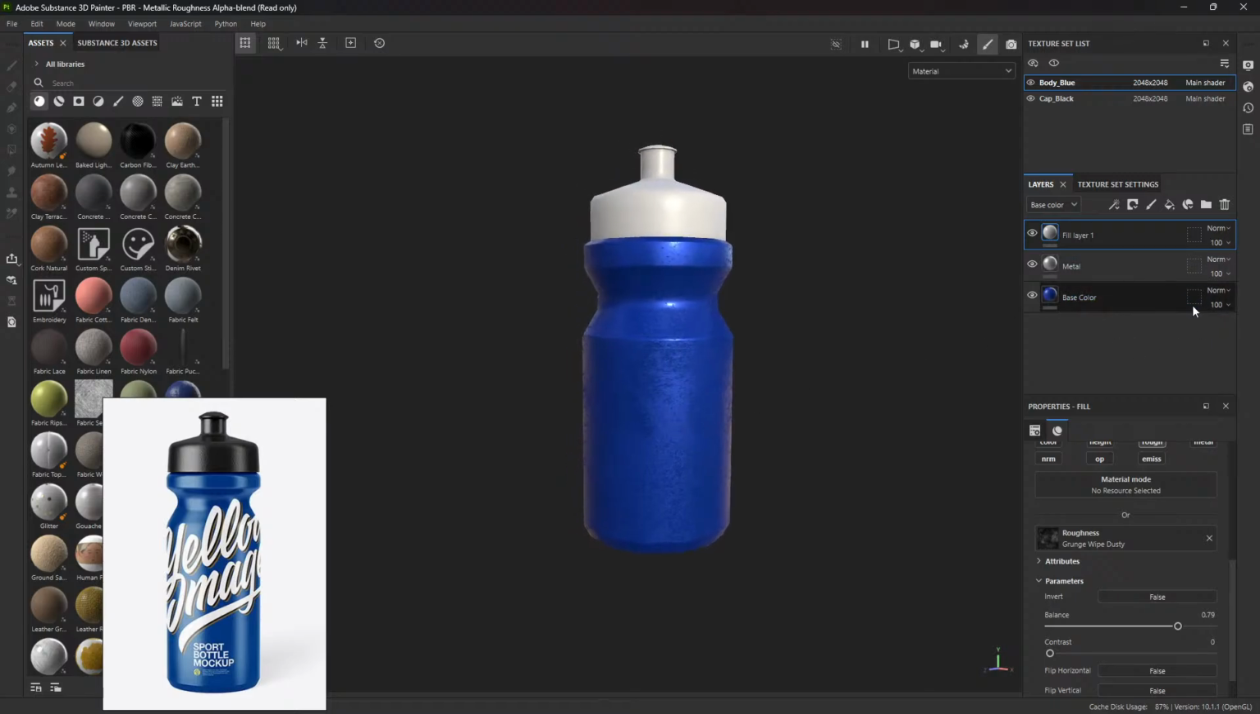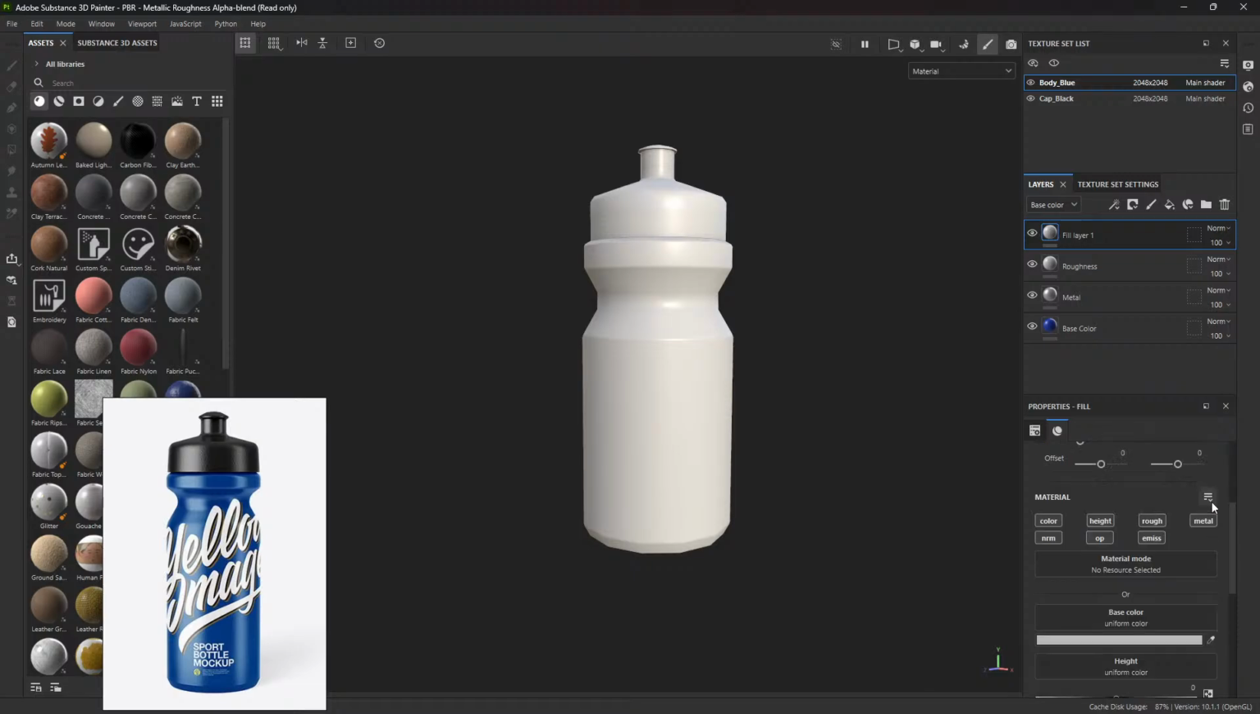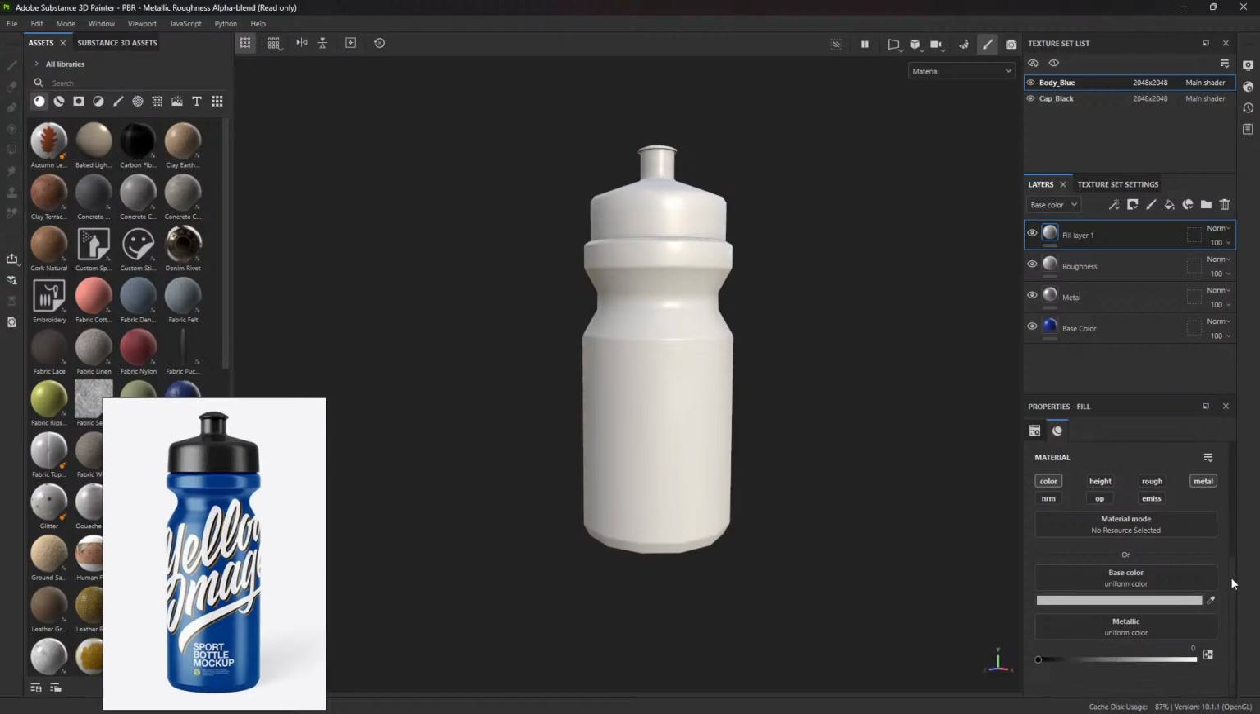So this time it is time for me to add the label. I'm just going to double click and name this roughness. Hit enter. Now I'm going to create another fill layer. This time I'm going to uncheck normal, opacity, emissive, roughness, and height. So for the base color, we are going to add our label as the base color.